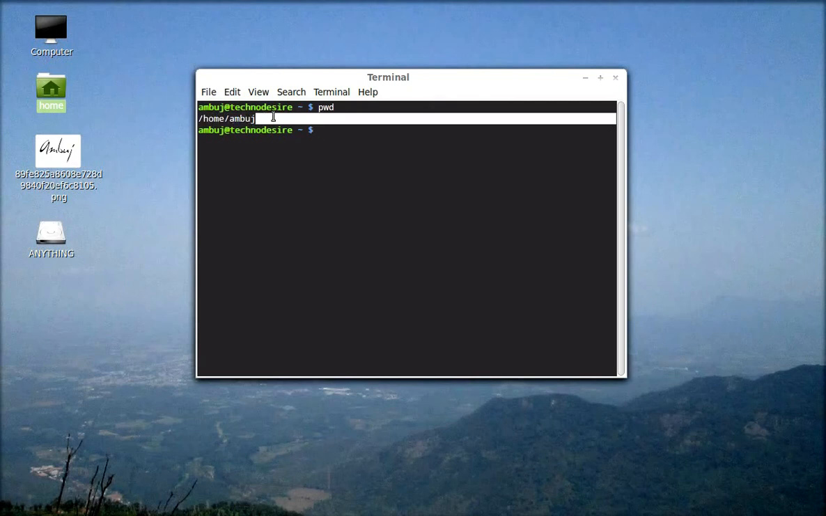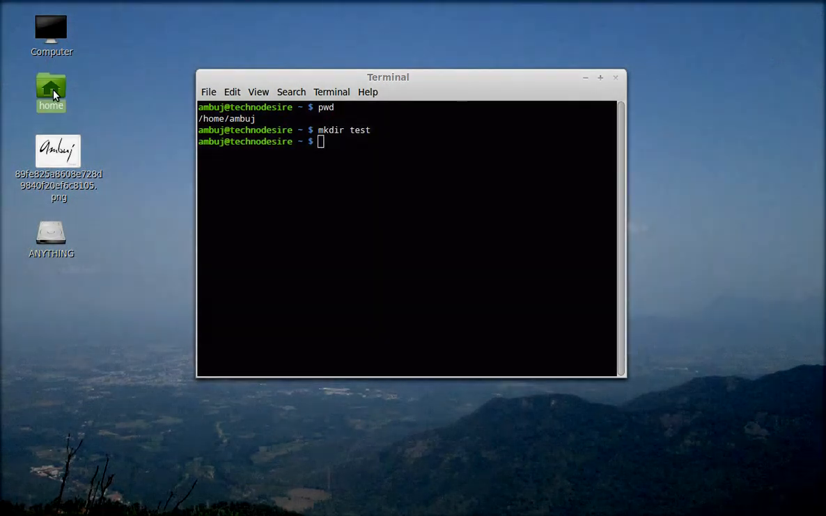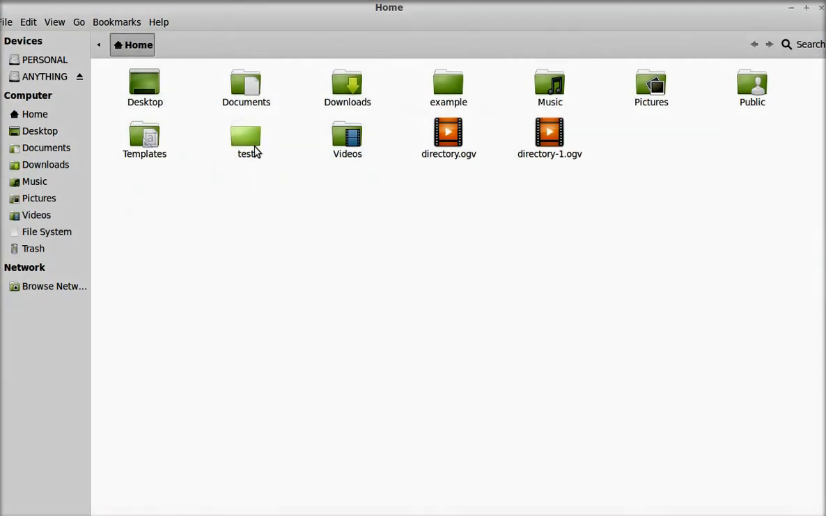Now suppose you want to create a directory here with name, suppose, test. Just enter this command, press enter. Now in home you can see this is created.